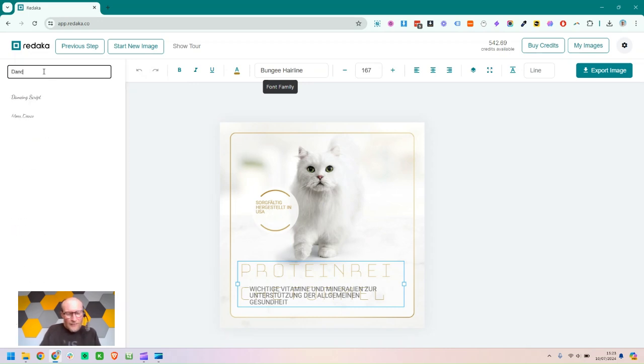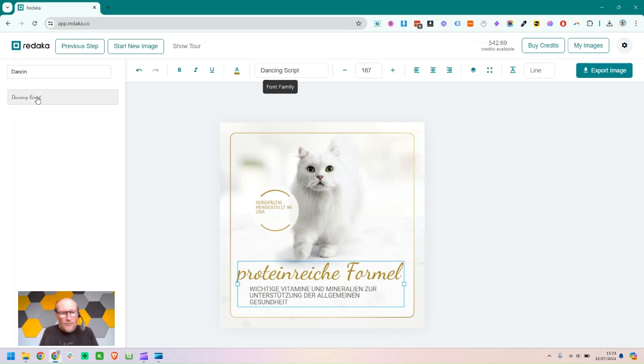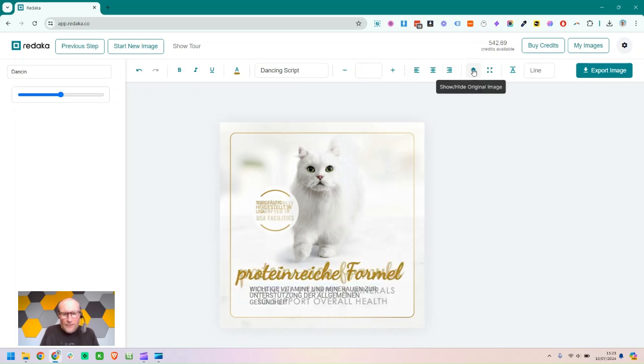Now, I think it might be Dancing Script, which is a famous Google handwriting font, which looks pretty similar to how it was originally. I'm going to make that bold. And let me just compare that with the original, which is looking good. It's not too far off.